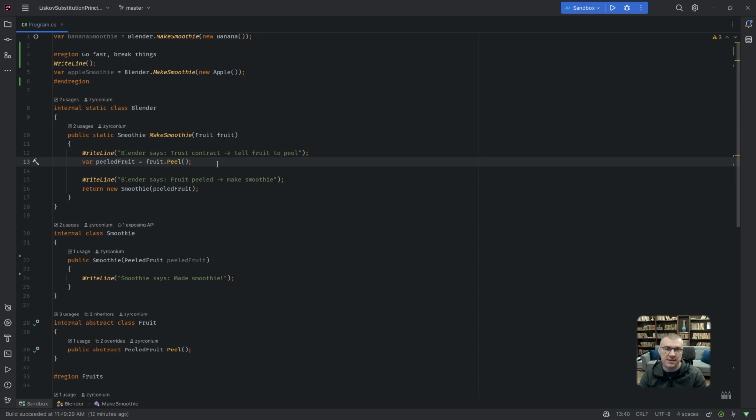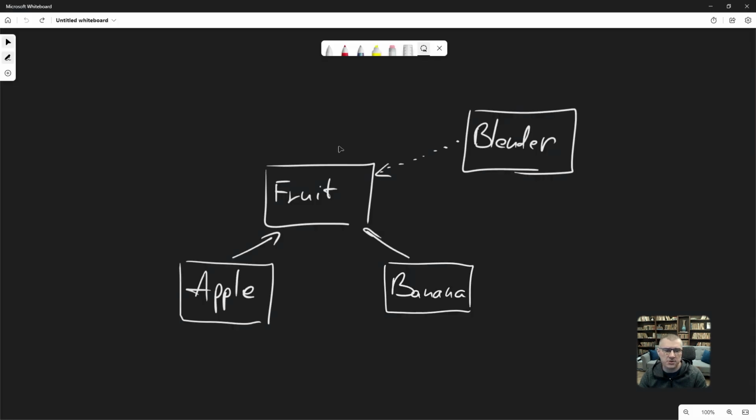Okay, so let's sketch out a small diagram that would clarify our strategy here a bit. So let's switch back to Microsoft Whiteboard here. And we're going to understand the current situation for a start. So we've got the Blender class here, our client, which references through the base class our derived types at runtime, either the apple or the banana. So what we have to acknowledge here is that the relationship between the blender and the fruit family of classes is not the correct one.